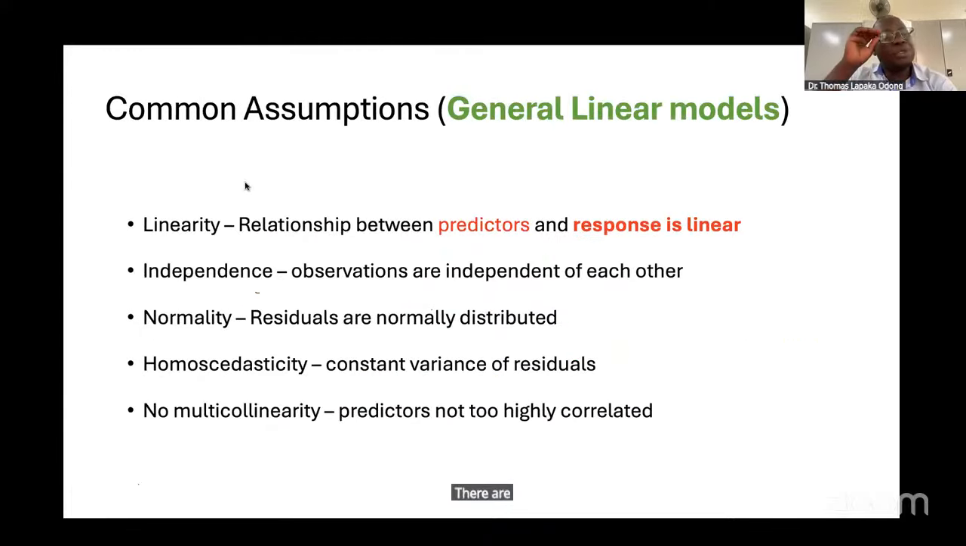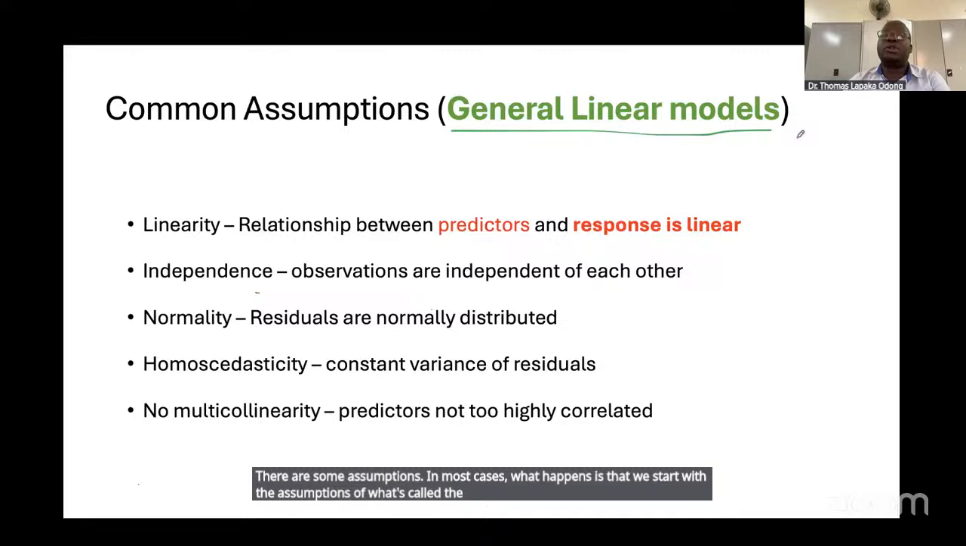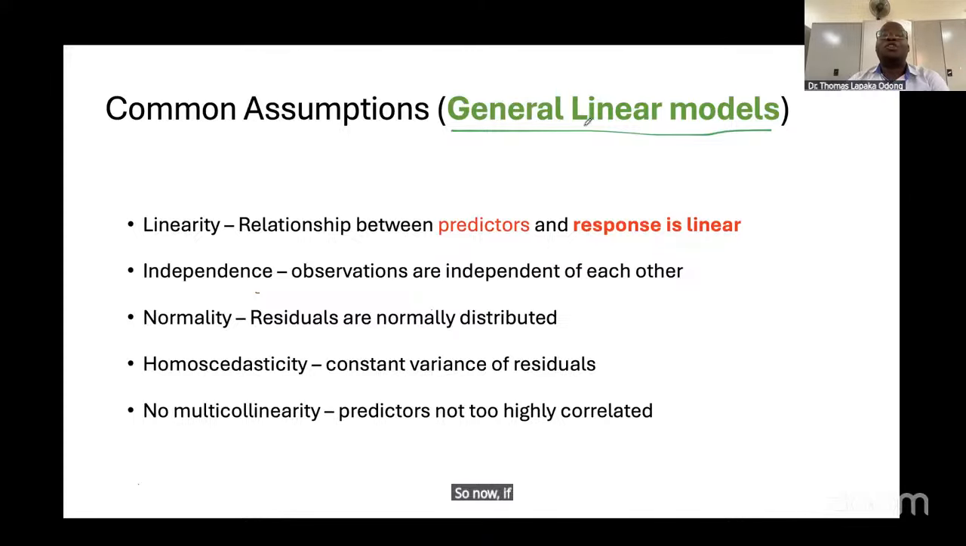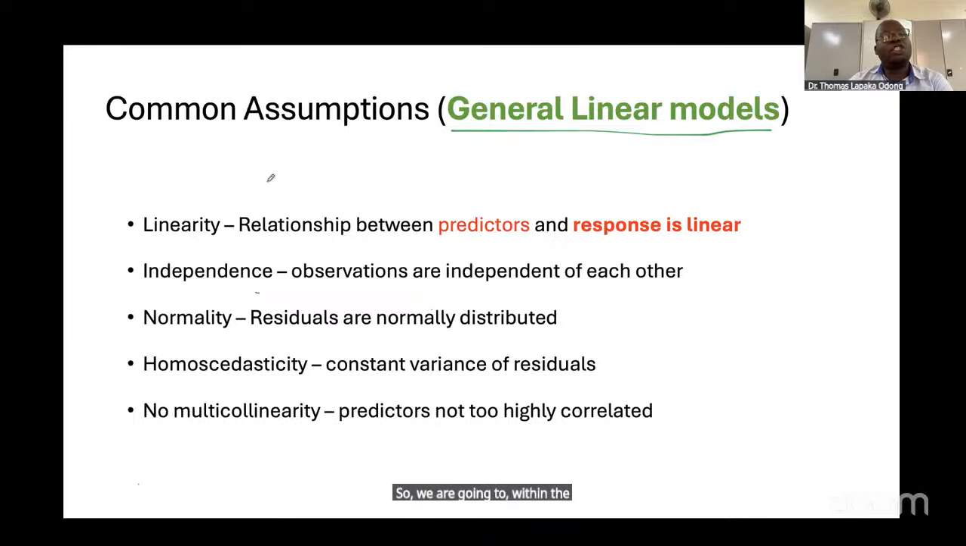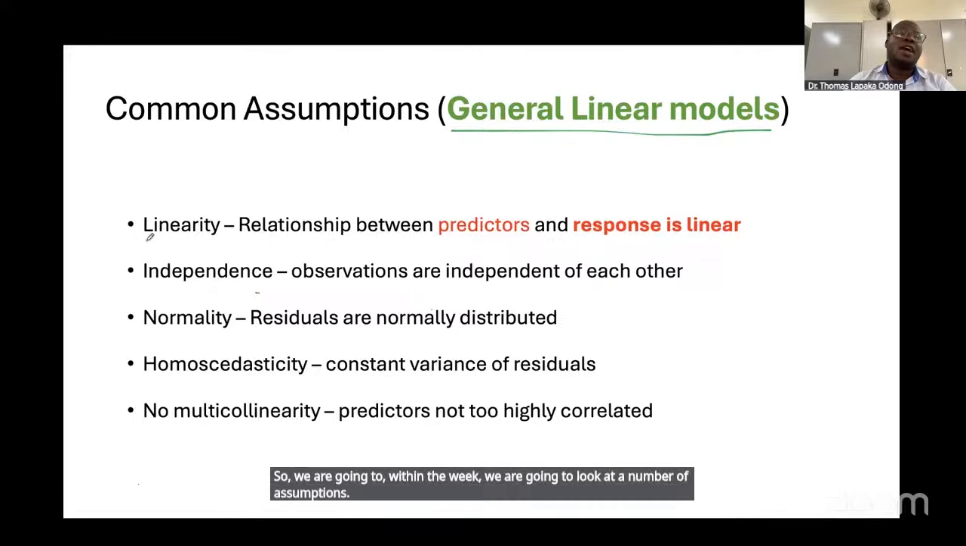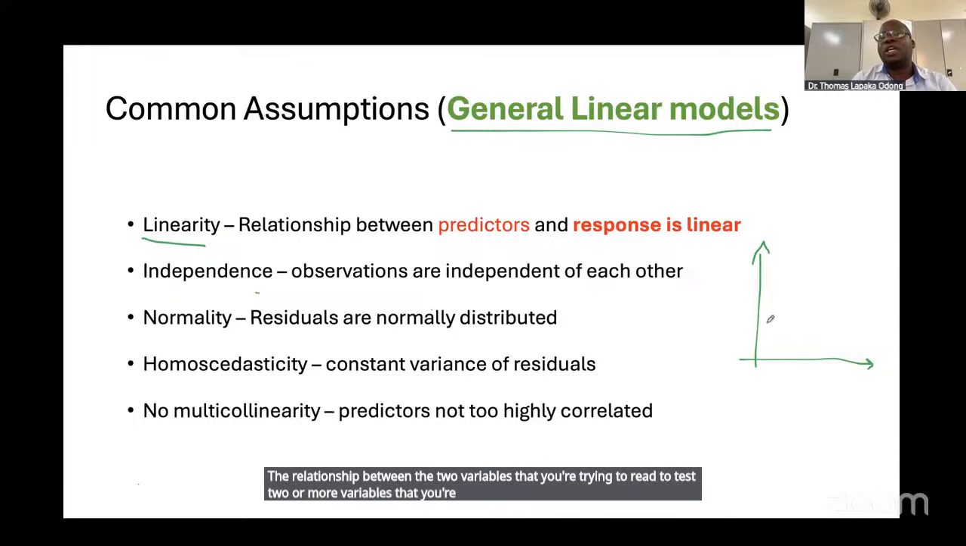In most cases, we start with the assumptions of what is called the general linear model. This is the most common one that we always use. If the assumptions of this model are violated, then you look for other types of model. Within the week, we are going to look at a number of assumptions. The first assumption is related to linearity. We are saying that the relationship between the two or more variables that you are trying to test should be a straight line relationship.